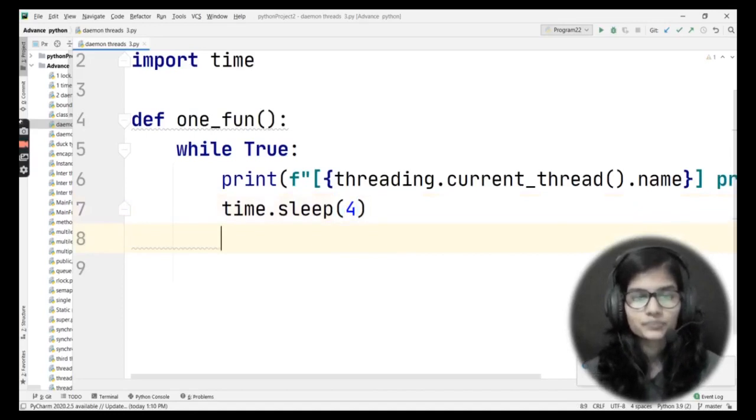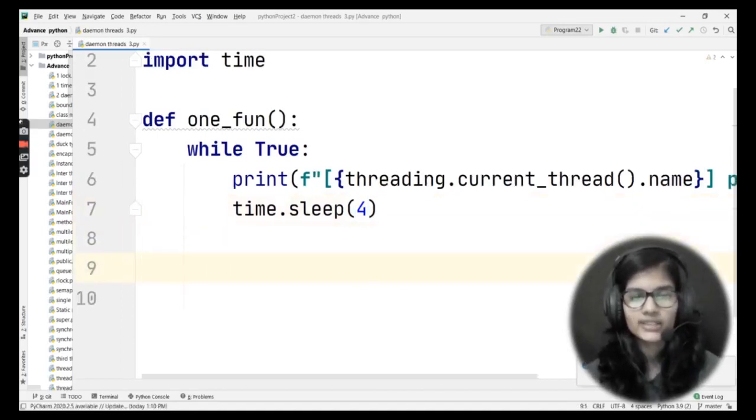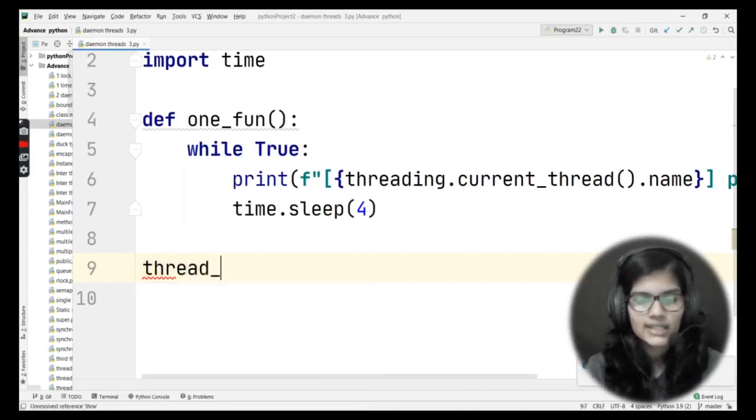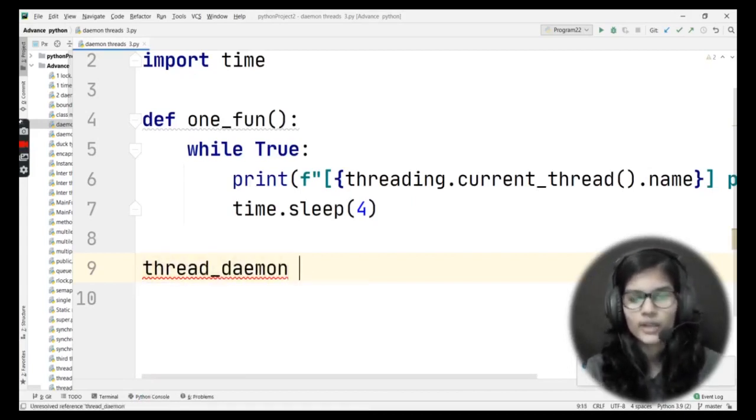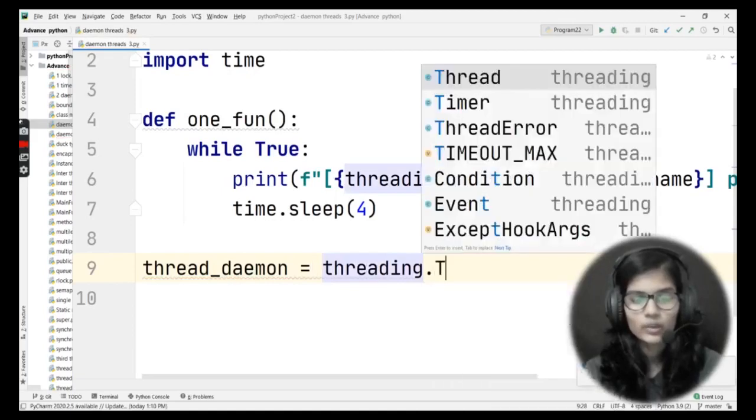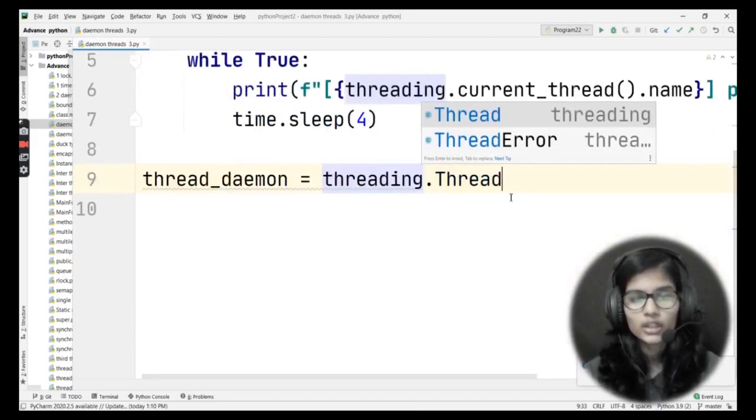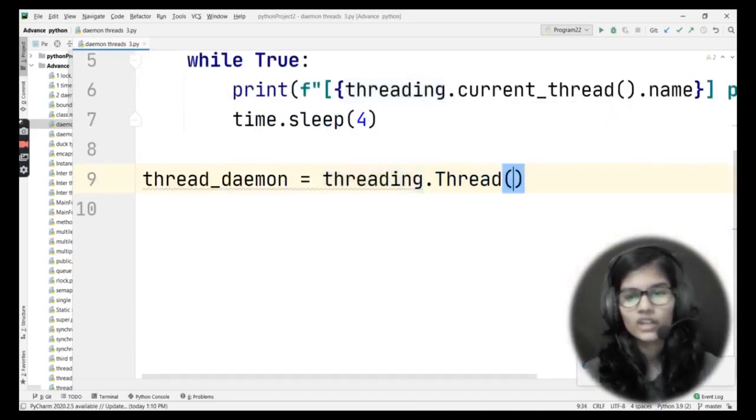Right, now coming out of my function, what I'll be doing is initiating the thread and using daemon is equal to true. So let's say I make it here as thread underscore daemon, my variable. Here I'll be using my threading module: threading dot thread, because I am making a thread here, right? Now inside the bracket, what will I be passing?